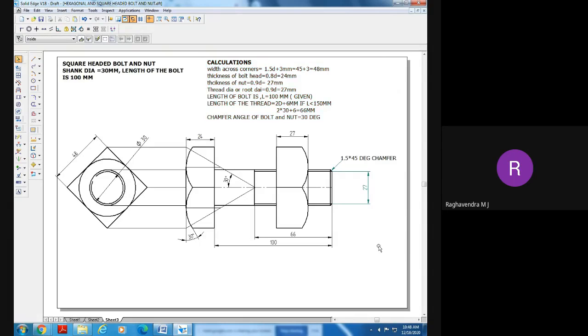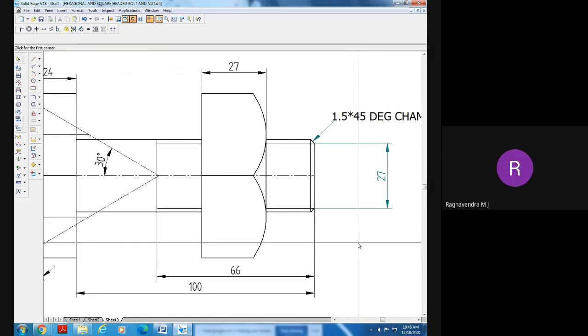Now this completes your square-headed bolt and nut. Any doubts in this? No, sir. While constructing this manually, once again you have to do this. I will show you that.